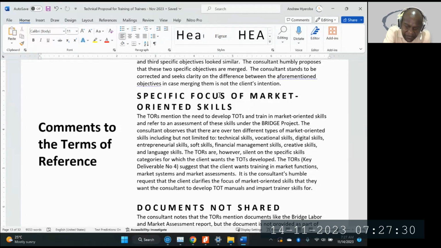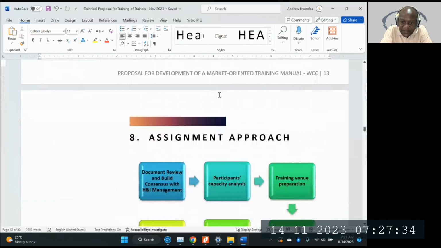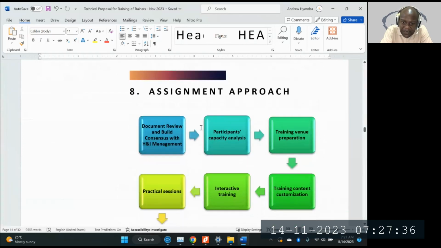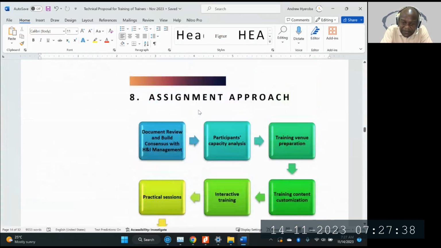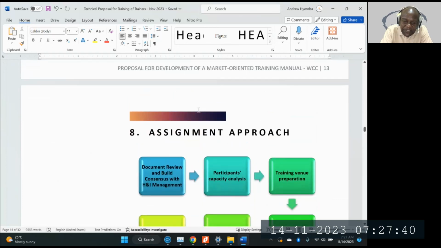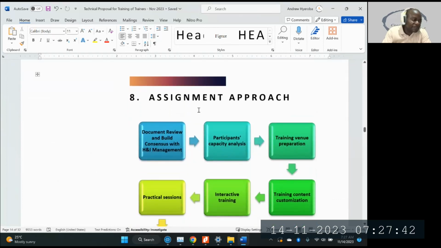So there we are. Then we move on to what I call the meat, and that is the assignment approach. Now, the assignment approach is where you detail step by step how you're going to help them achieve their goals, or how you're going to deliver on the consultancy.